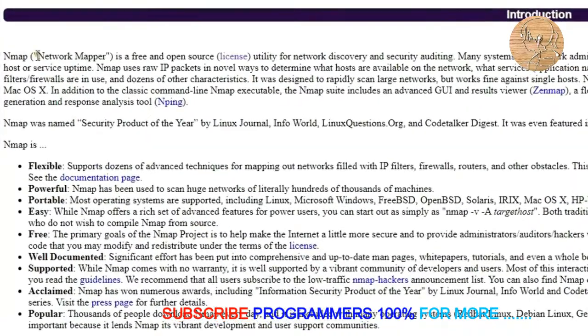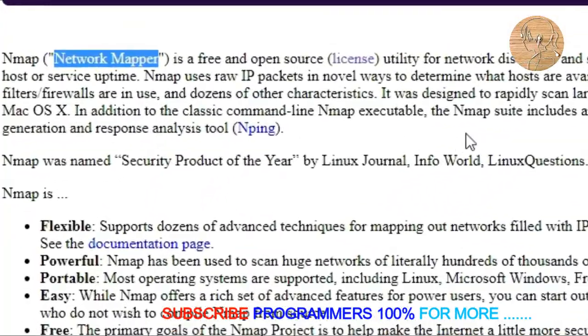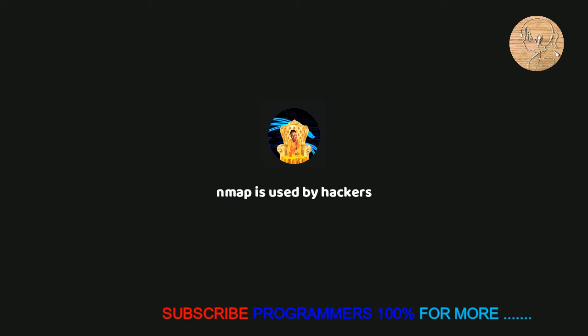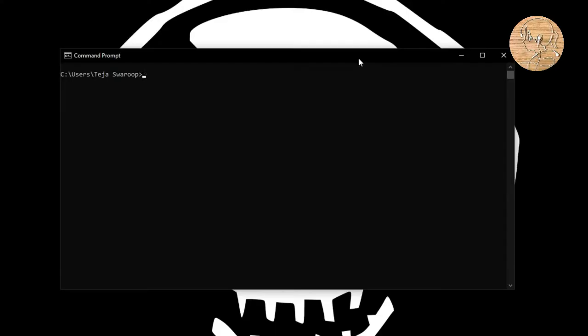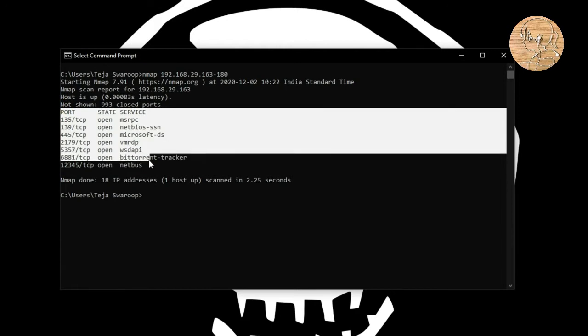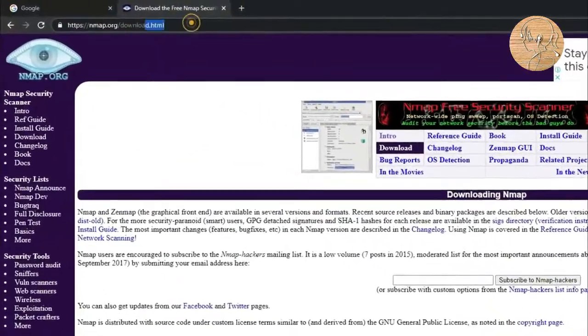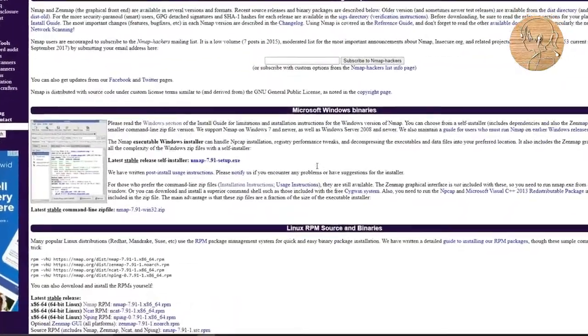Nmap, simply put, is a network mapper. A network mapper is a tool that can analyze and study networks. Nmap is used by hackers to gather information about the target before trying to attack it. This is also called reconnaissance. Using Nmap, hackers can scan a range of hosts and see what ports are open and what services these ports are running. Thus, they can gather information about the network and use this information to take advantage of the target. Nmap is available for download at nmap.org. It is available for Windows, Mac, and Linux.